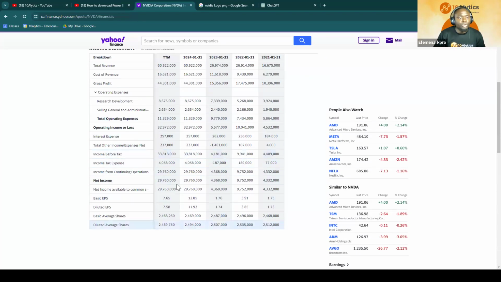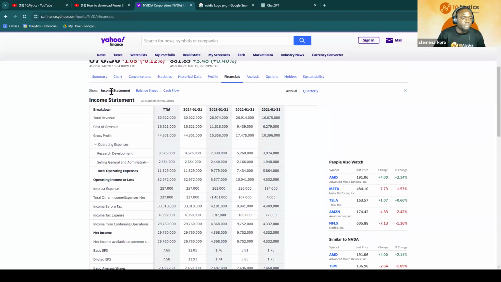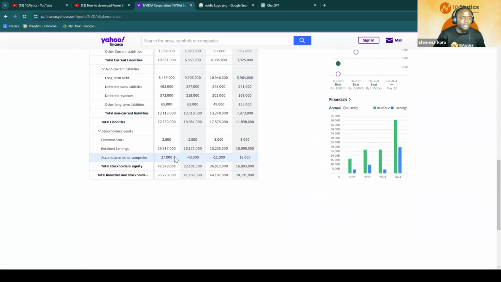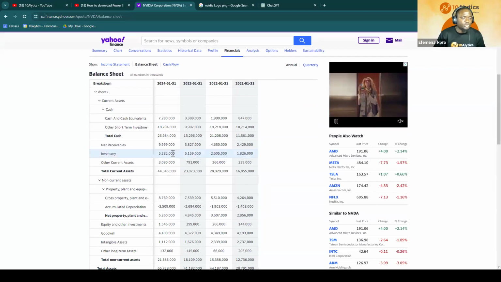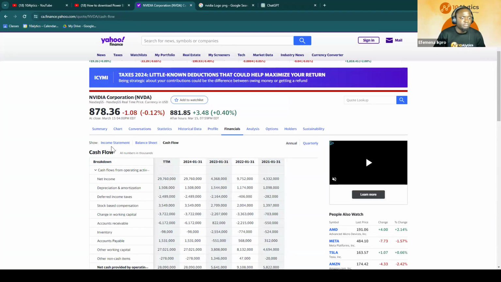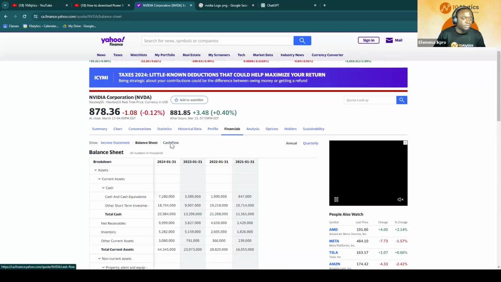So you can start to do more analysis with this. This is where you now come in. This is the income statement, and you have the balance sheets over here. Looking at this as a financial analyst, you can start to extract the data from the web and do your own personal analysis. And even the same thing with cash flow. So you have the income statement, the balance sheet, and the cash flow.